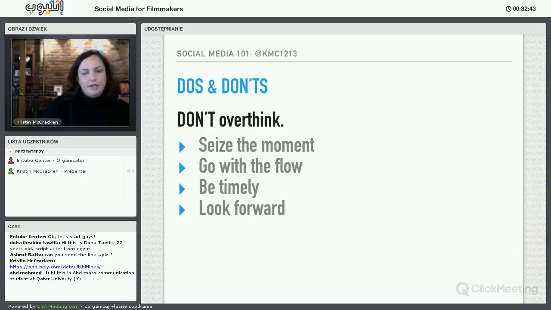And look forward. If you have a bad social media day, it all happens. I've made mistakes on social media, and first of all, you can delete things. Second of all, every day is a new day, so you can look forward and do better tomorrow. So don't overthink it and overanalyze everything. And don't have every person on your team have to weigh in on every post. That will get very old very fast.